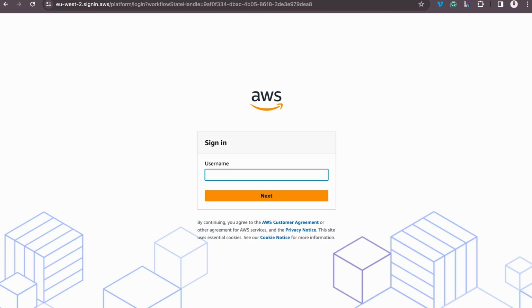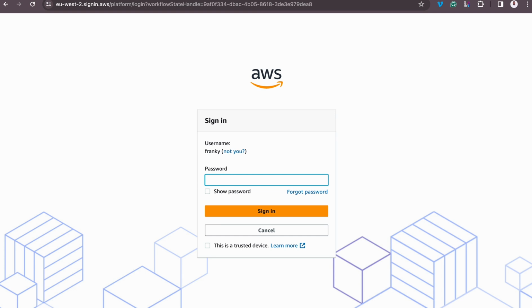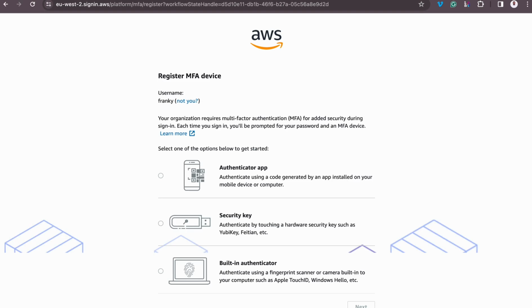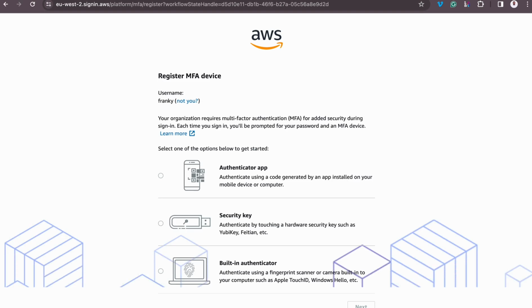So now we are here, so we need to log in again, afresh. So I'll say Frankie is the username. Next, then the password, I'll give the password, and I'll click on sign in. So it's still redirecting me. All right, it's going to bring me into this page where I should set up.